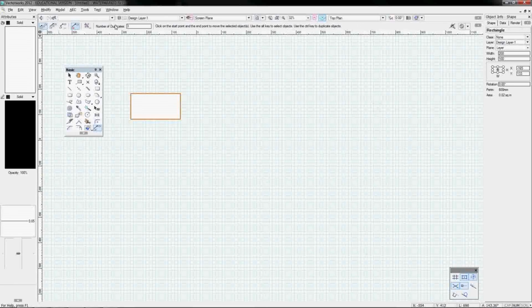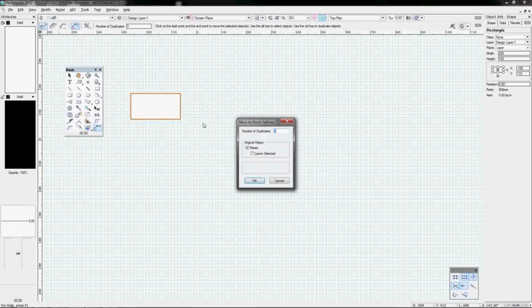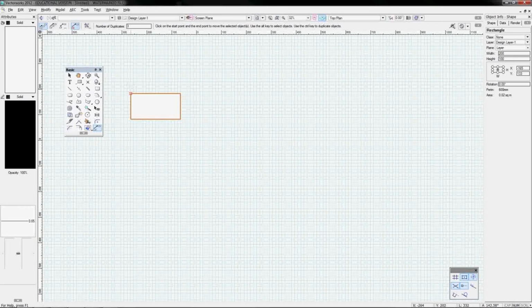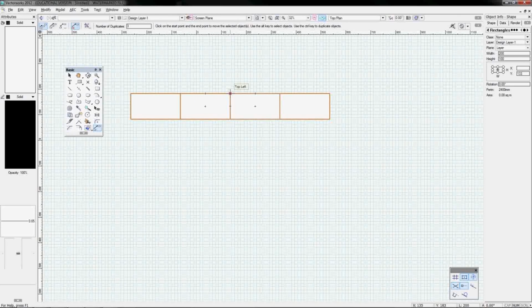Move by points. It's going to be 3 duplicates I need to retain, and I'm also going to leave selected. This is the distance, so the distance between each one is the length of each one. So in this case I'm going to go from this corner to this corner. That defines our length, and you can see it's gone. Okay, that's your length. So copy one that's that far apart. There it is. Copy one that's that far apart. There it is. Copy one that's that far apart. There it is.